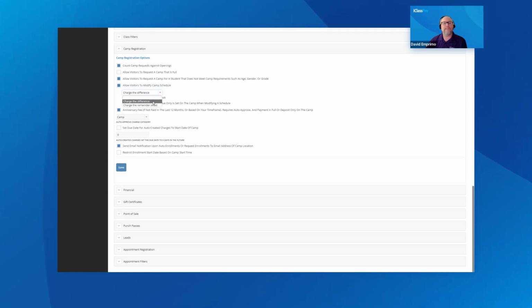Charging the difference is going to bill an amount based on the difference in what they were previously charged for the camp versus what the new total amount would be based on the number of blocks that they choose. So this means that if you require payment upon registration, the customer will only be required to pay for any new camp blocks, even if they still owe for previously created charges for that particular enrollment.